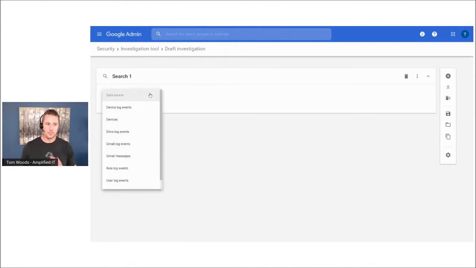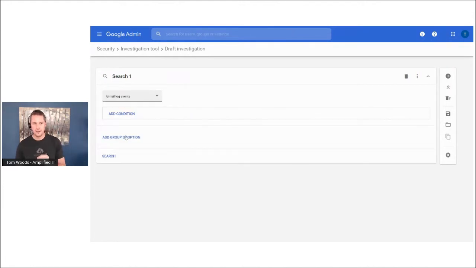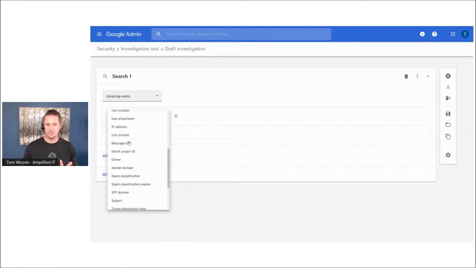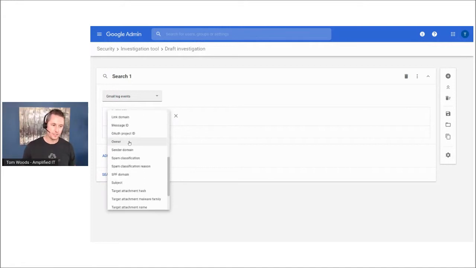So let me jump back. I want to just go through a couple use cases so you can see this tool in action. We're going to go to the Gmail log events. This is the 30-day Gmail logs, transactional logs. And one of the conditions we can add here, and you can see, again, maybe to Dave's point, all the different things are listed here. They're going to be in the support pages as well.